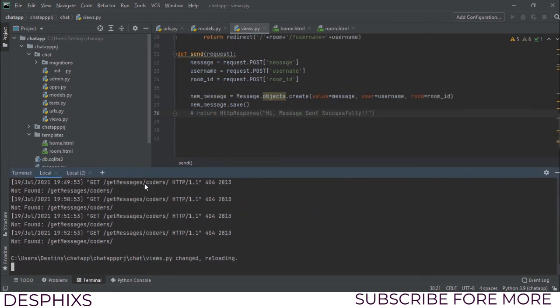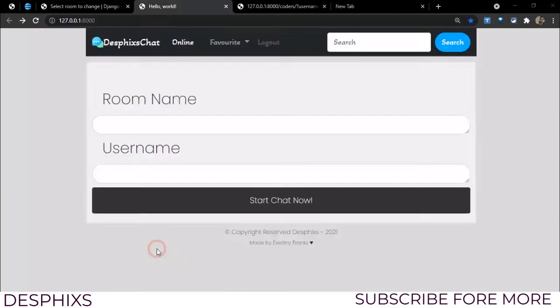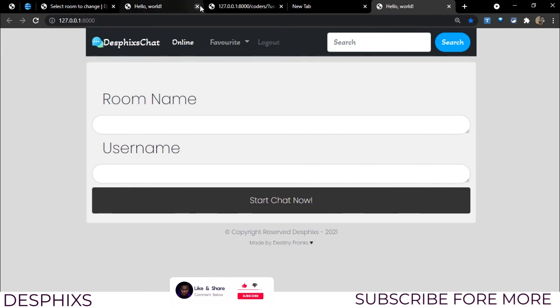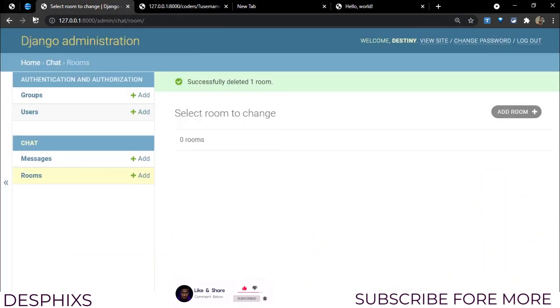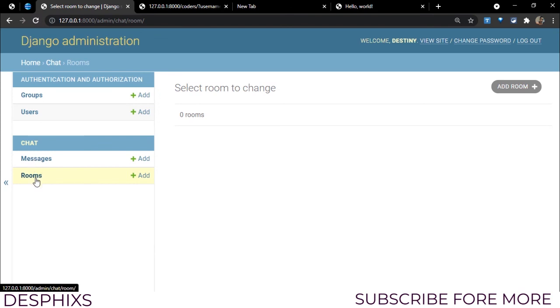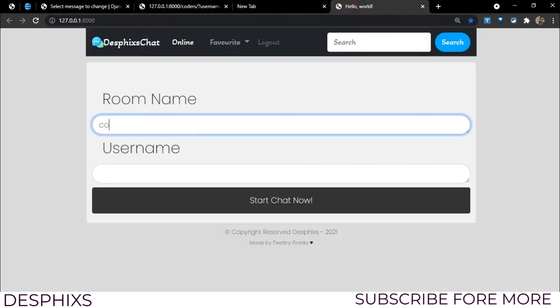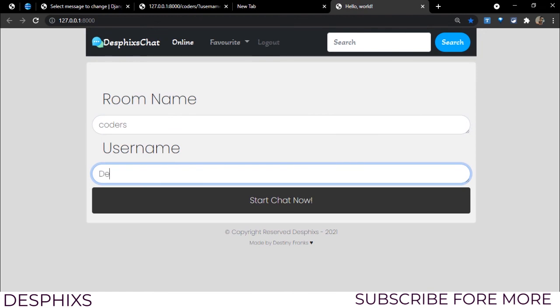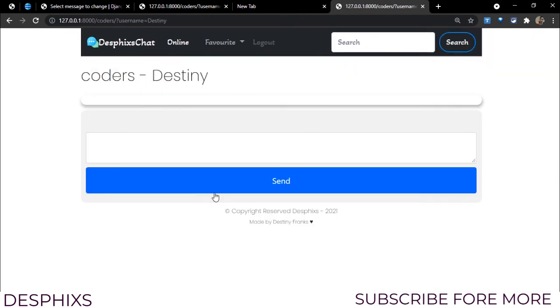We want to open up our terminal and make sure that our development server is running. When we come over here, we also want to go into our admin folder. This is our admin page, and we want to check the room. As you can see, we have no room, and we have 0 messages. But if we come over here now and say we want to go into a room called coders, and we go in as Destiny and click on start chat, as you can see, it's created the group, and this is coders, and this is the logged in user Destiny. If I say something like hello, what's up, and I click on send.